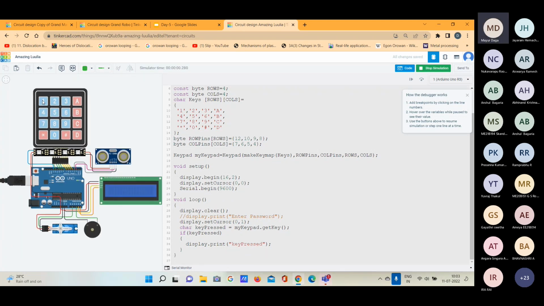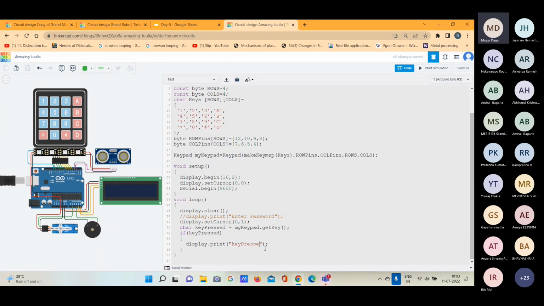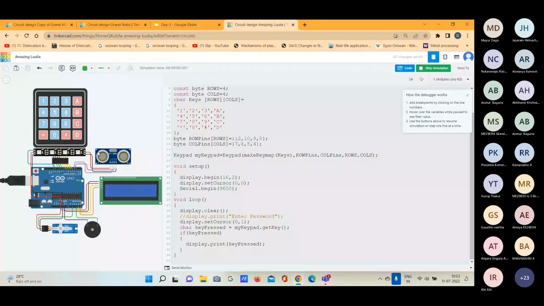First, see that if I press 1, key pressed. Display.print, sorry, display.print. My keypad.get, okay, then, yeah, sorry. Need to print string. Okay, sure. Isn't it showing?